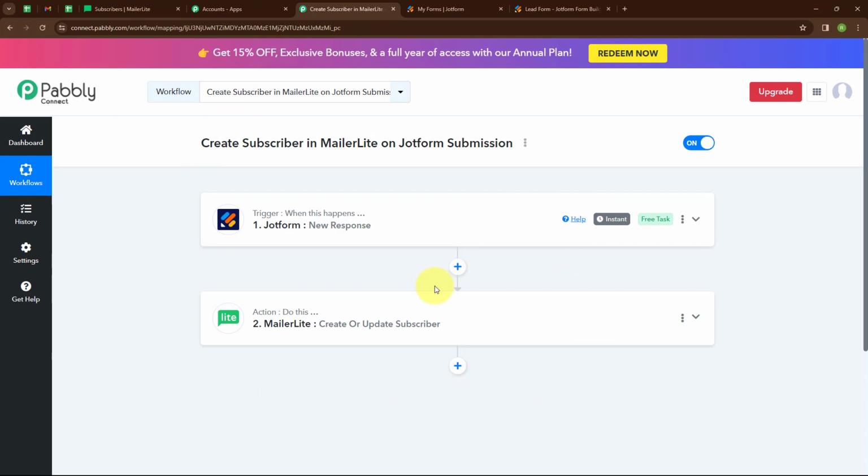Now let me summarize this whole video for you. So here we have taken our trigger as Jotform and our action as MailerLite so that whenever a new response is captured in Jotform, automatically a new subscriber will be created in our MailerLite account. If you want to use the same workflow, then you can find the clone link in the description box below.